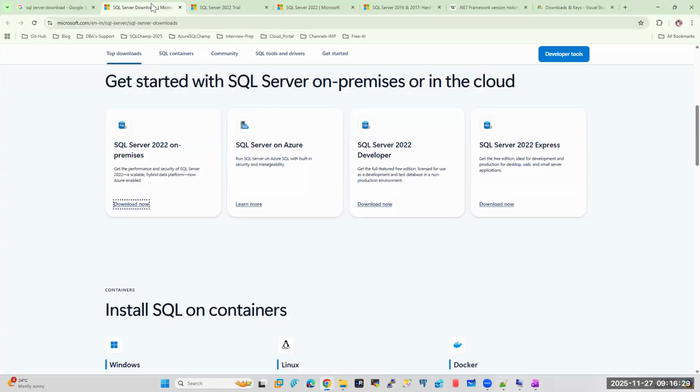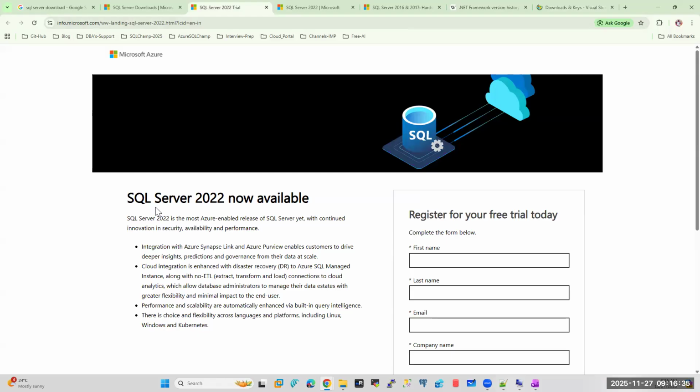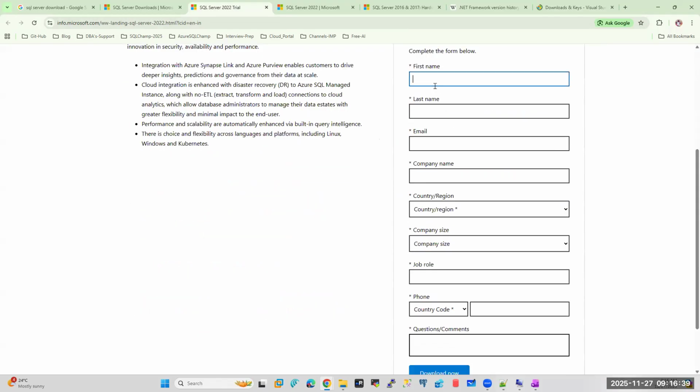I don't want that much headache, Subbu, all the stuff. Then this is the good approach. Go to the Microsoft.com SQL download and click on download, and it will go to the download page. See, SQL Server 2022 now available. You need to provide your name. For example, Subbu.